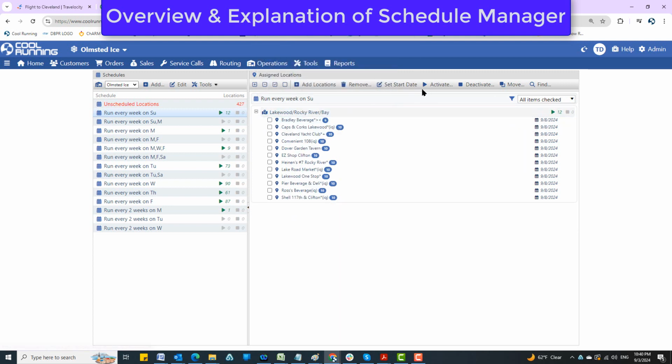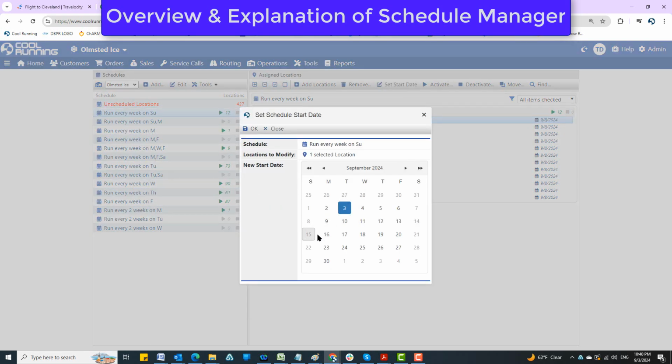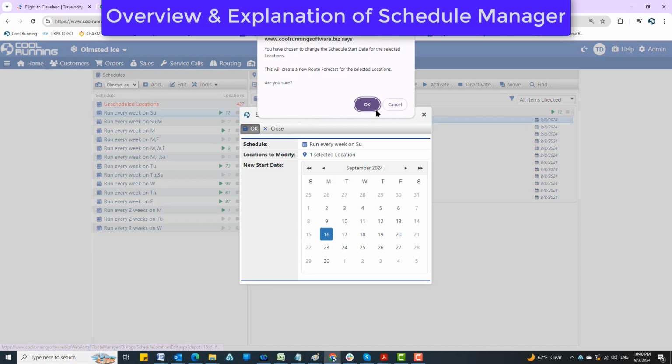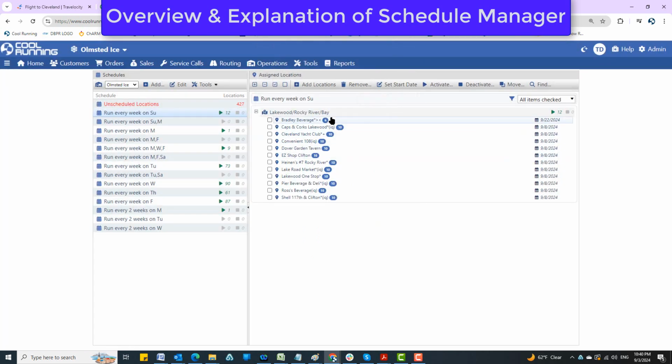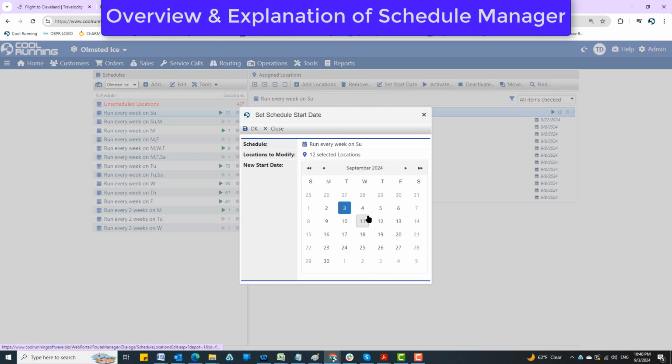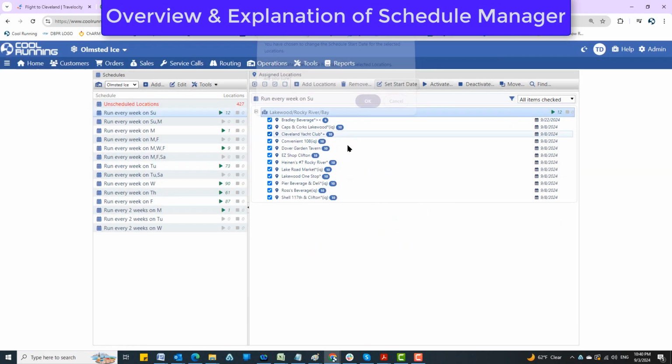We can also set a start date. This one right now has its next start date as 9/8. So I can set a new start date. Click it, set a new start date. Well, not working. Here we go. Oh, I'm sorry. Set a new start date for this one right here and say I want to start this one on the 16th. So you can see right there, we can change the start dates. We can also select them all and change the start date of all of them. You see there, just changed them all.